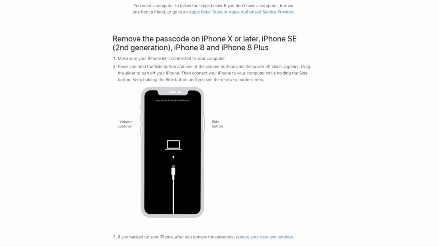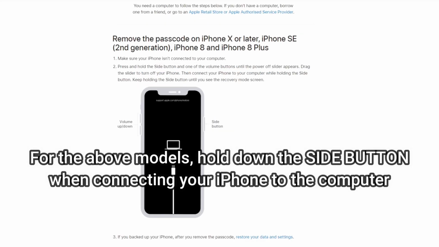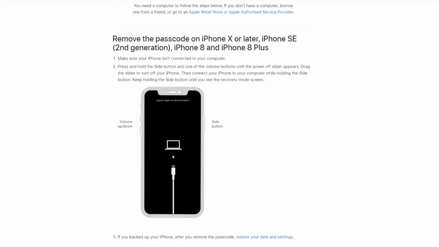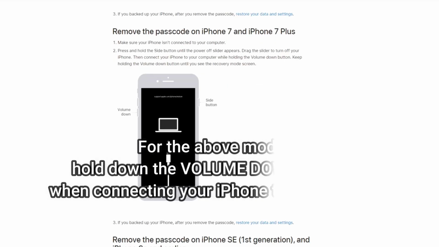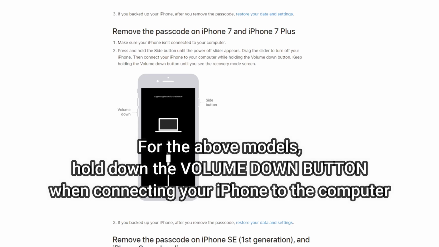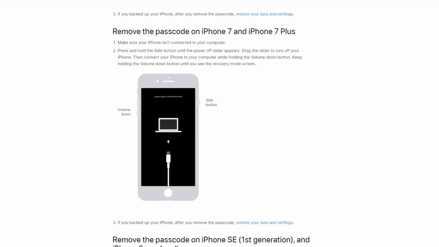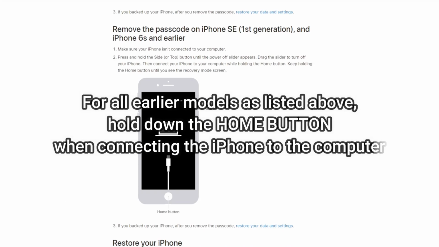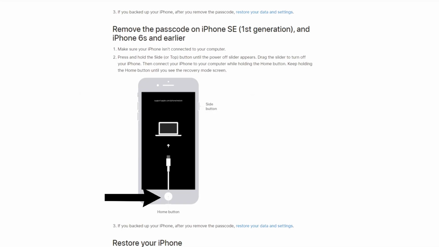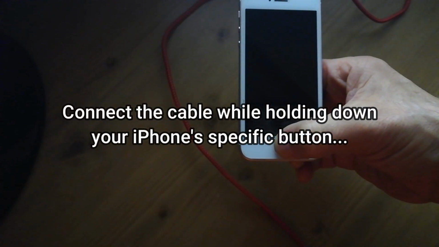So for the iPhone X, SE2, 8 and 8 Plus, you hold down the side button as illustrated here as you connect the cable to the phone. Okay, now for the iPhone 7 and 7 Plus, you hold down the volume down button, as illustrated here, when connecting the cable. Okay, and for all earlier models, you hold down the home button as illustrated here while you connect that cable. Okay, remember that cable is already plugged into the computer at the other end.